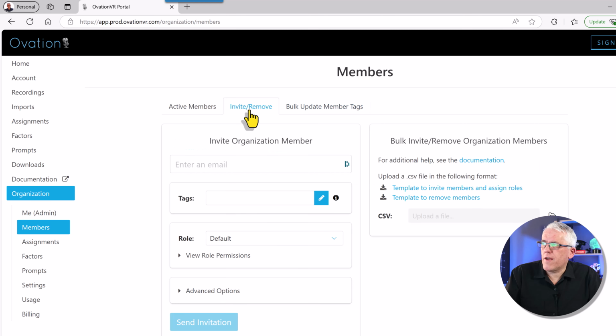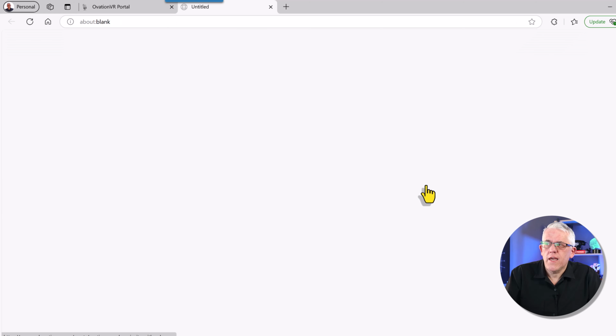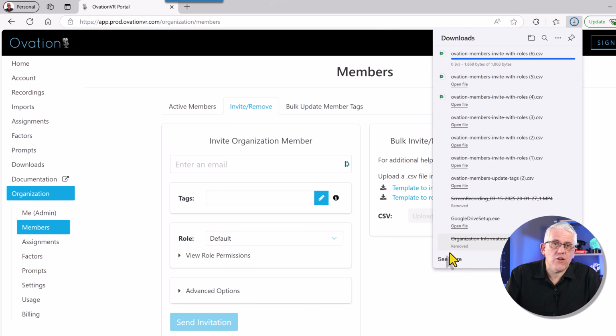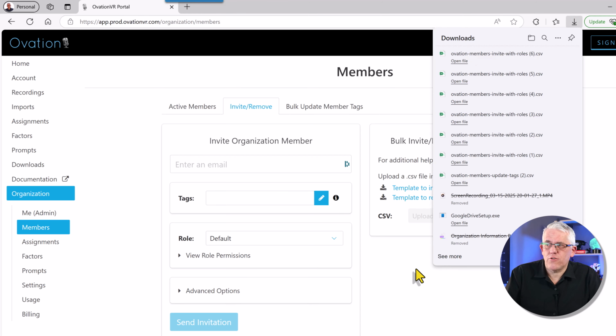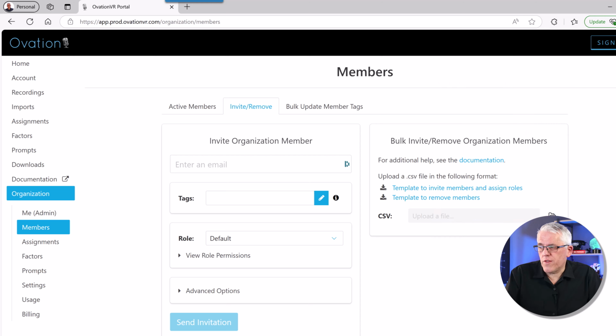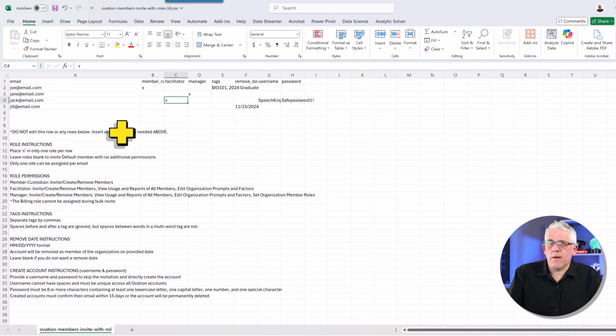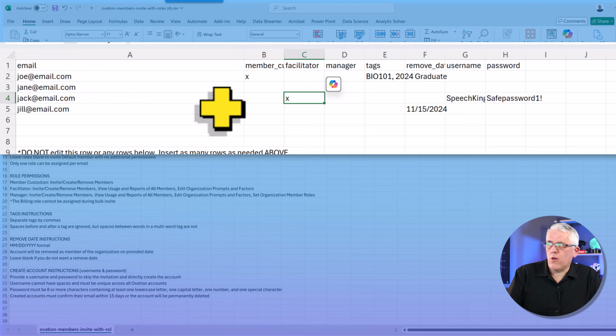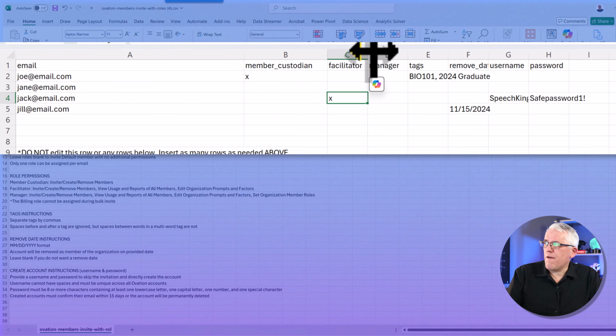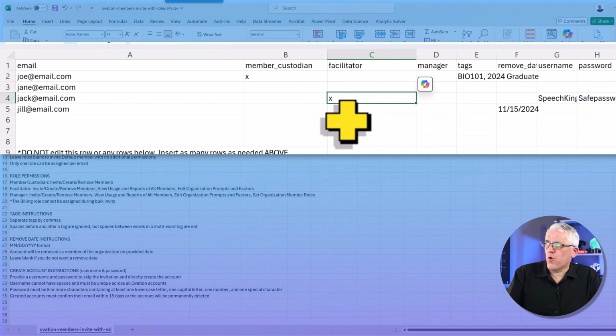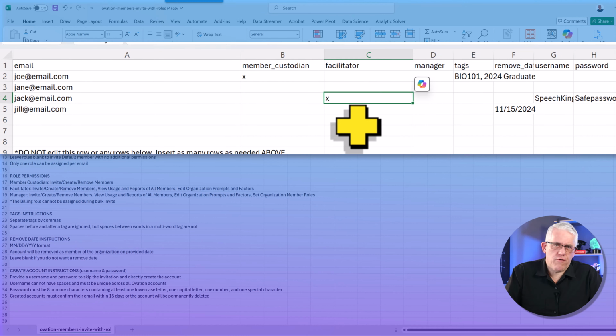So if I go to the Invite Remove tab and download the template to invite members and assign roles, it'll give me a template that I can then fill out with all of the members that I'd like to invite for my organization. The template itself has a number of columns. There's an email column. There's different columns for different roles that I'd like to assign. If I put an X underneath the role, it'll assign that account to that role. And if I leave it blank, it'll put that member into the default role. The default role is perfect for students.